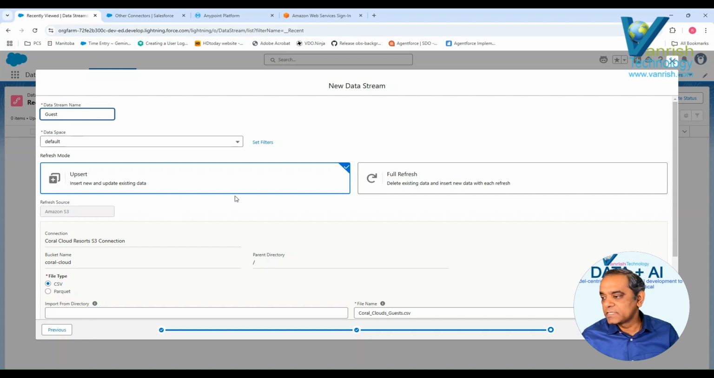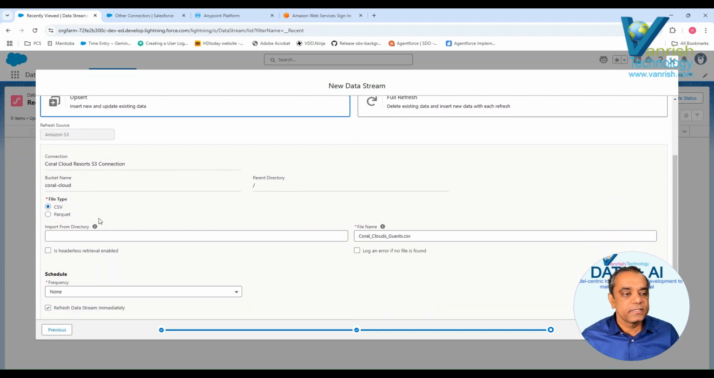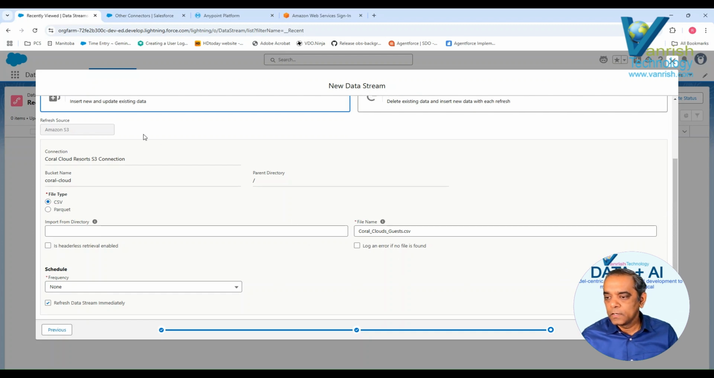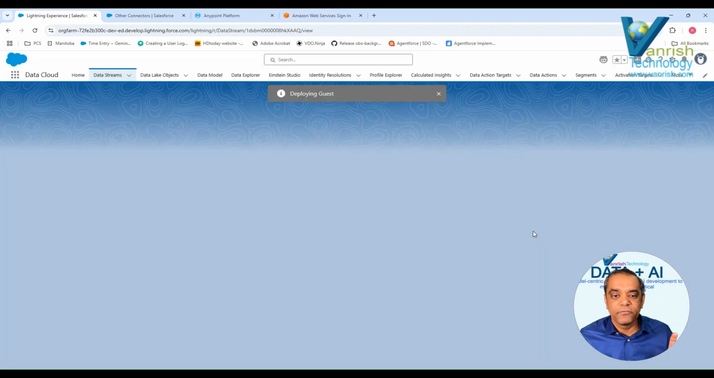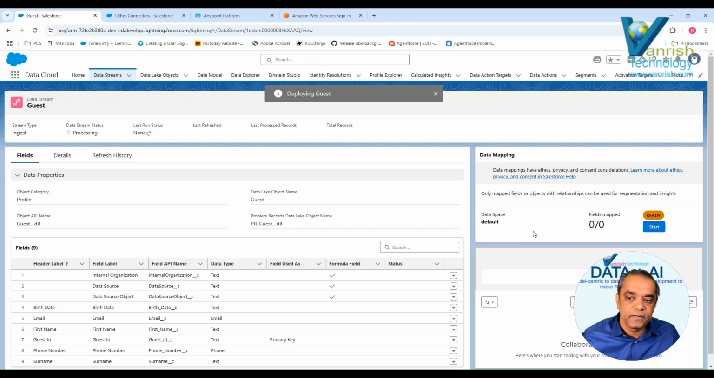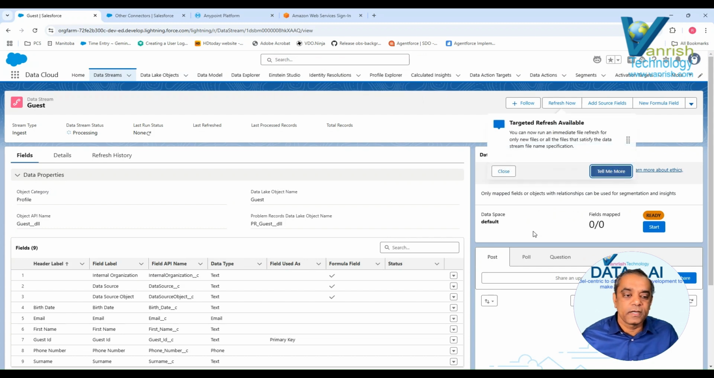The data stream name is guest. I have walked through the file type and import directory, and everything is looking good. Frequency is none, and now I can click deploy. What deploy is doing here is importing data from a CSV file which resides on the S3 bucket and moving it into Data Cloud. Now it has ingested data into Data Cloud.